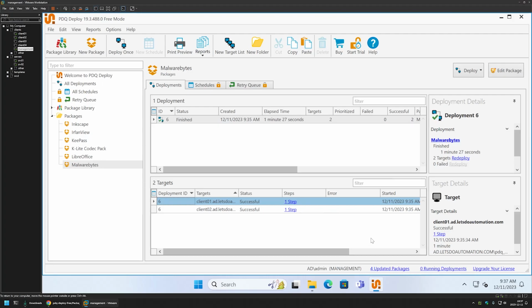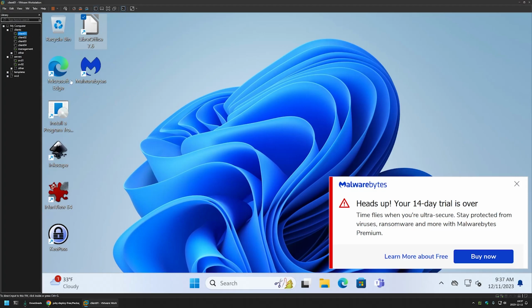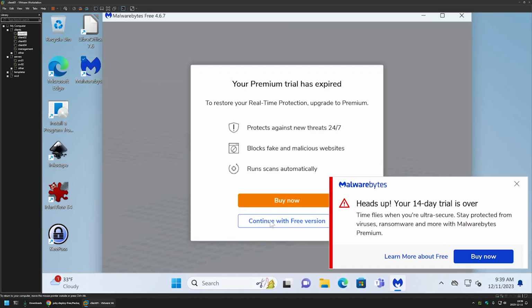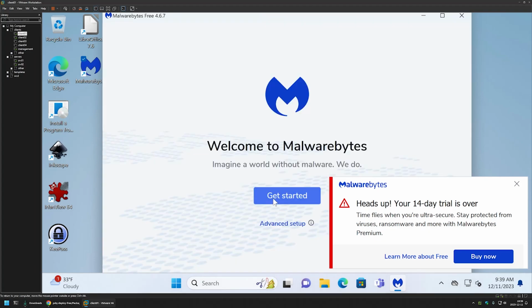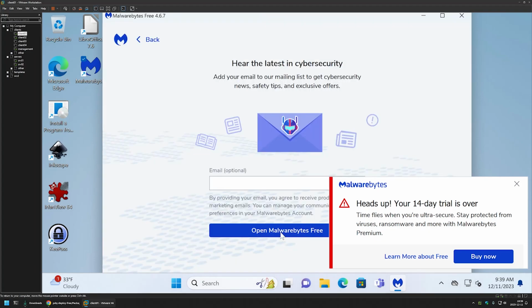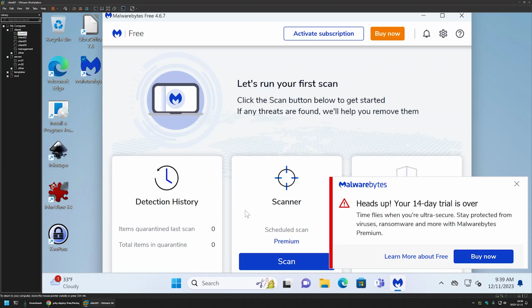And that deployment is over. We can see that it was successful for both of my clients, but I will double check by going to my client 01 that I have here. We have our desktop shortcut for Malwarebytes. We also have this message. I will double click on the desktop shortcut. Here I will click on continue with free version, get started, maybe later, and open Malwarebytes free. And it seems to be working just fine.